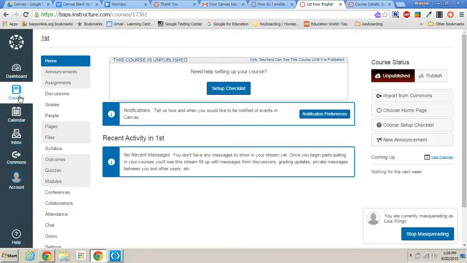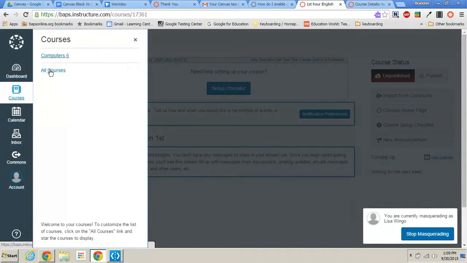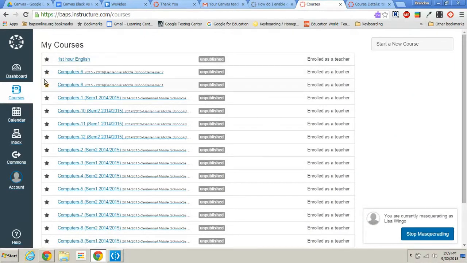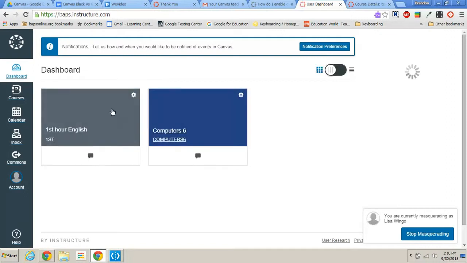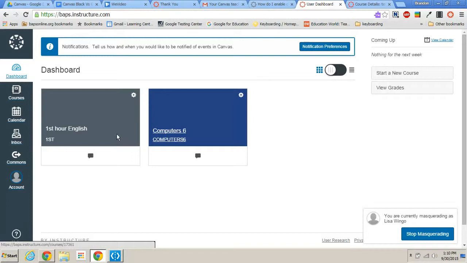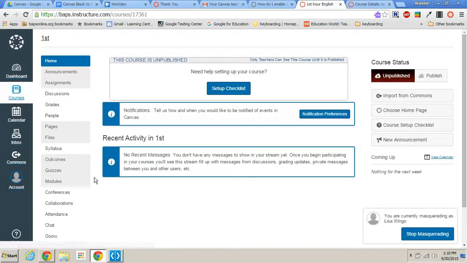Now, when I go to Courses, I have this pop out, and I can go to All Courses, and I can select the ones that I want to see. So obviously, we would select that First Hour English, and then when you go back to your dashboard, you'll see your First Hour English course. And you can access that course by clicking on it there, or by going to the course menu and finding it there. Now, it comes to enrolling your students.